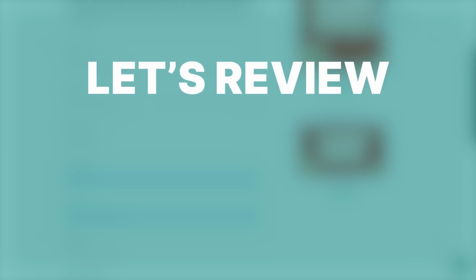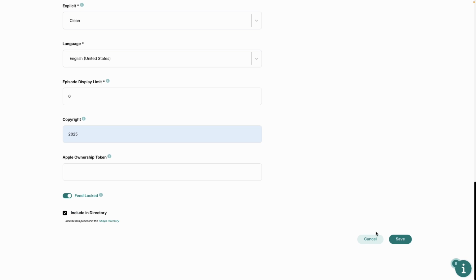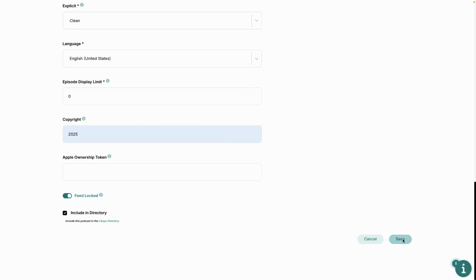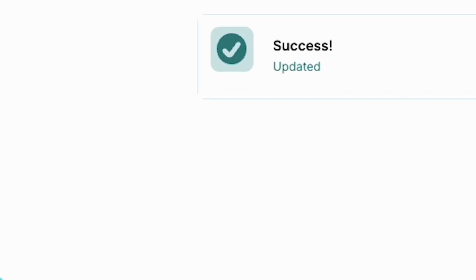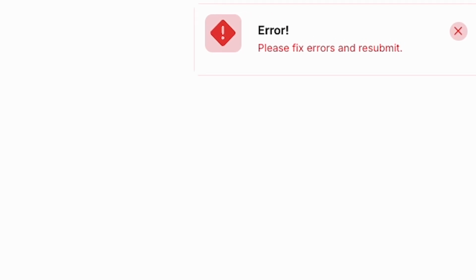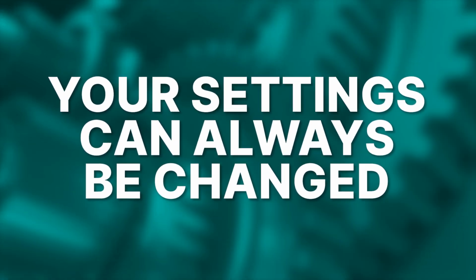So let's review. Your podcast settings are now complete. You've entered the show title, description, categories, podcast tags, and uploaded your show artwork. Click the Save button to save your changes. You'll see a pop-up in the upper right-hand corner confirming that your changes have been saved. If you get an error that a required field is not complete, just complete it, knowing that you can return to revise it later. Your show settings can always be changed.